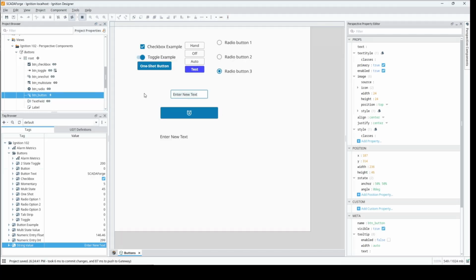So now if we were to put hello world here, our tag value updates. And then if we click the button, our label updates based on the script on the action performed event that we set up for the button. So there's some of the differences and honestly a lot of the similarities between the buttons in Vision and Perspective.